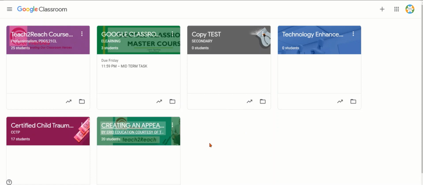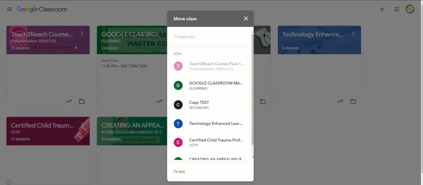Second method by which you can move your class, you could look at each of the class cards. You have 3 tiny dots at the top right hand corner. Click the 3 tiny dots, and you're going to have a drop down. They are actually called the more button. Okay, so the drop down gives you move, edit, copy, archive. So I'm clicking move.